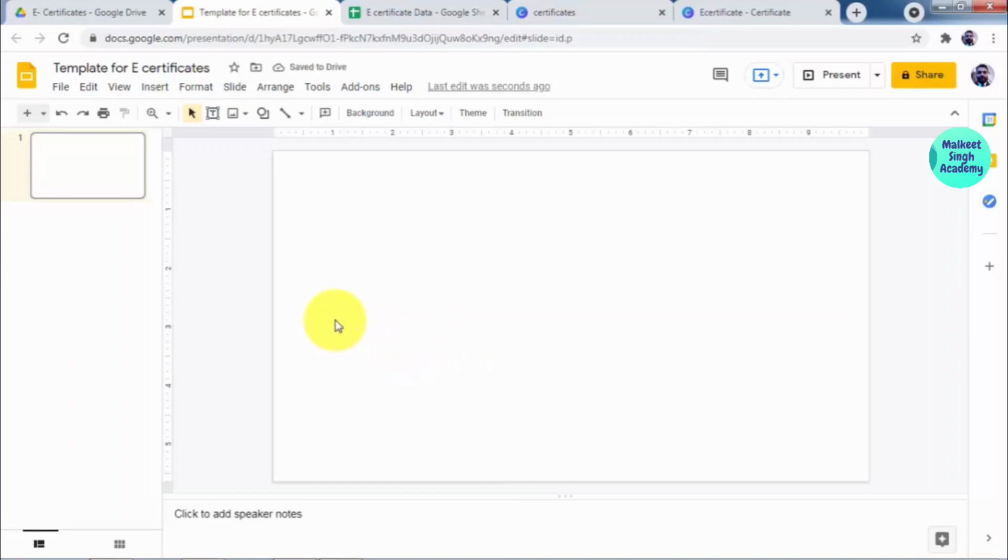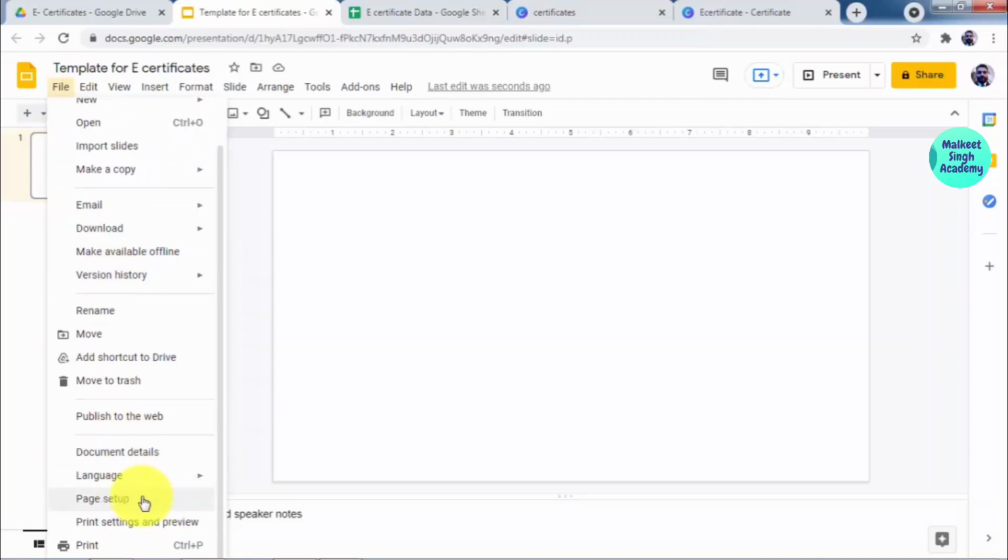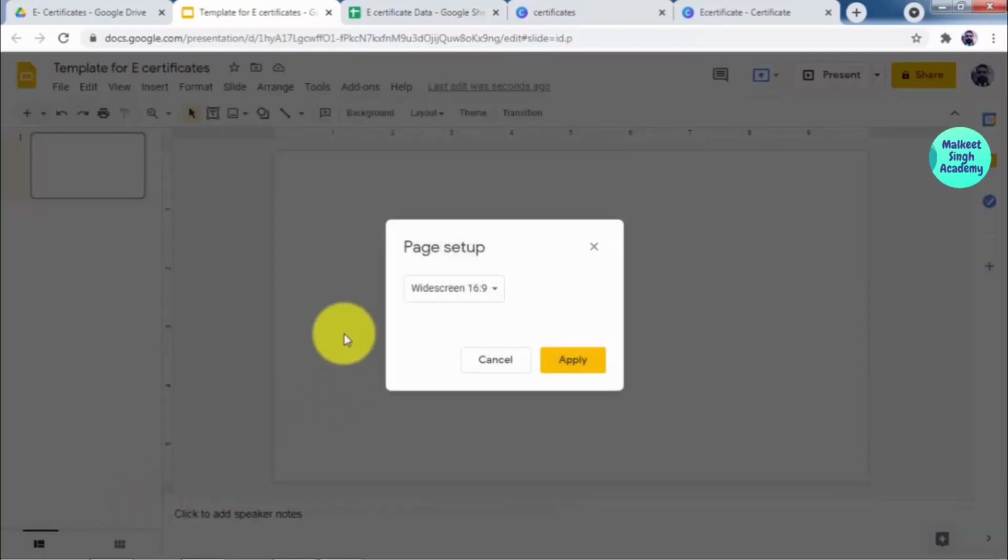The next thing, guys, you have to do is change the dimension of this slide. For that, click on file, and here you can see page setup. You have to click here. And why I'm showing you this is because it is very important when you are creating different resolution certificates, like portrait or landscape or any custom size that you have created from some professional Photoshop or anything like that.